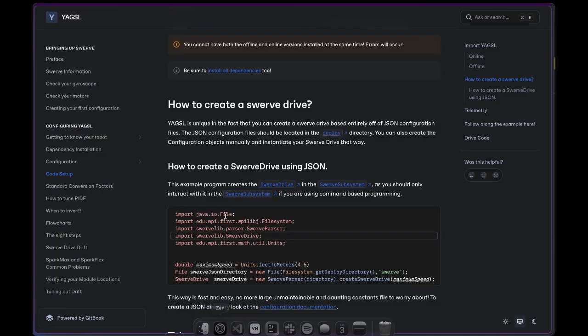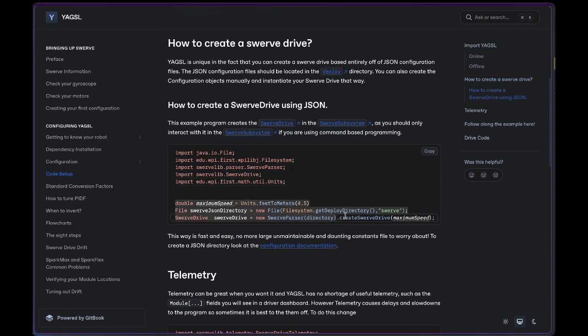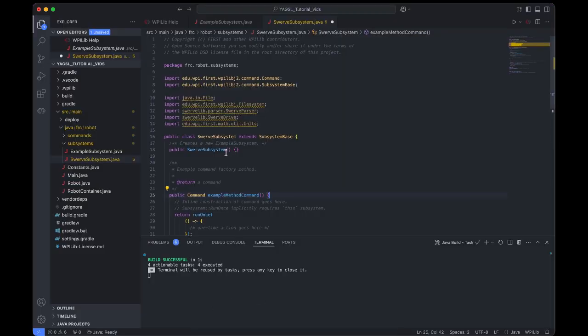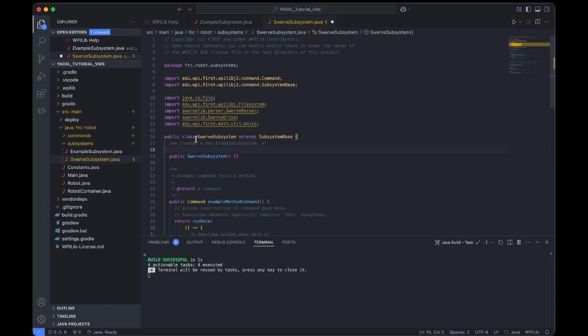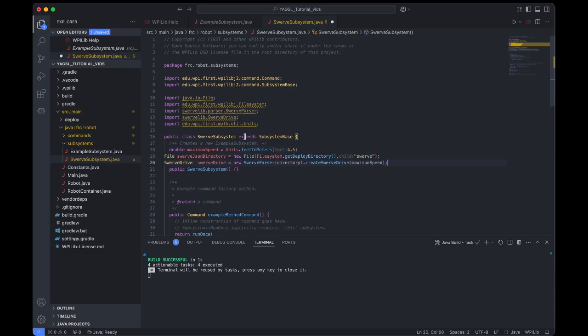Let's head back to the documentation and copy paste the next 3 lines of code. Copy, back to Visual Studio Code, and paste it underneath public class SwerveSubsystem extends SubsystemBase. Paste it here, fix this formatting. You're going to notice a bunch of immediate problems, which we are going to fix one by one. First of all, this is missing a semicolon.